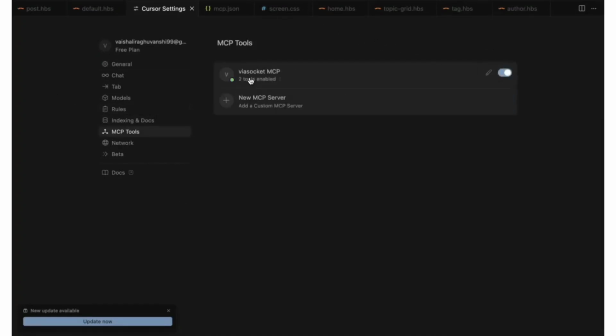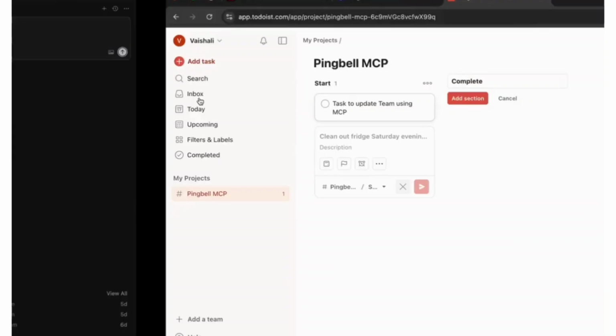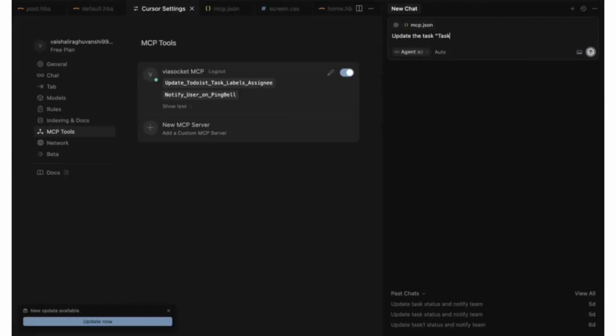Now you can call the tool from your AI. Open the Cursor chat using the shortcut Command L and choose the agent from the given options. Now give a simple prompt like, update the status of task from start to complete and notify my team on PingBell. Click on the Run MCP tool to perform this action.